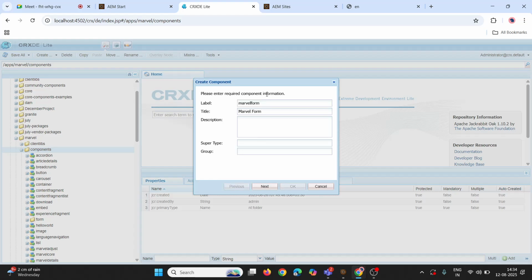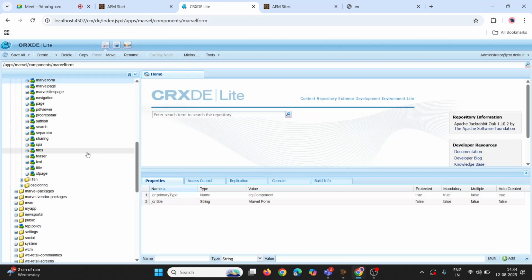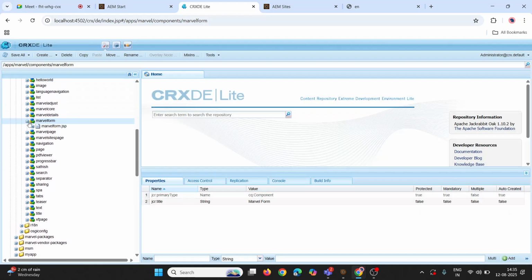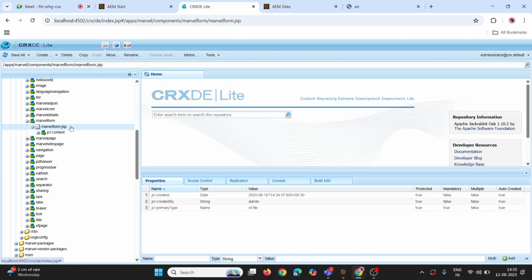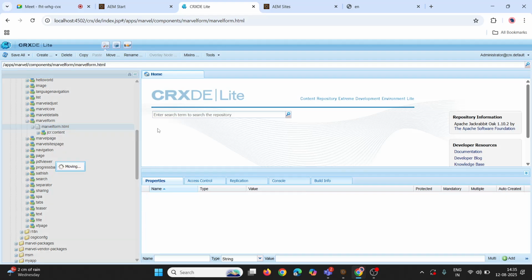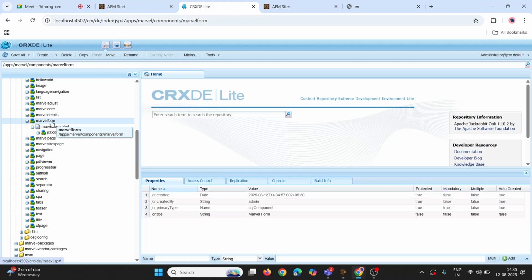So I don't want to get anything from the super component. So that's why I'll not use the super type option, and then click on next and then OK. Okay. So now I have created a component, and a file has been generated. Okay. So now here you have to change the extension from .jsp to .html. If you have the knowledge, you can directly write JSP as well. Okay, so JSP will also execute. So now I have created the component.